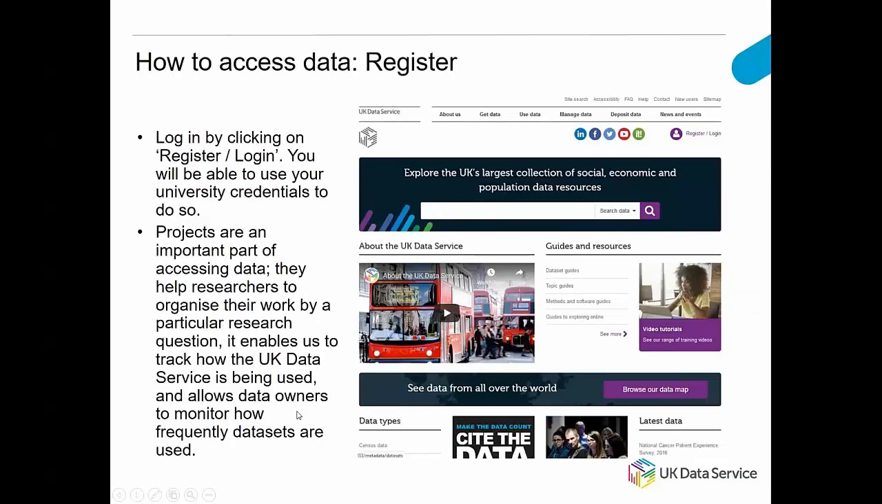So in order to access most of the data, besides the open data, first thing you should do is register with our service. The home page has the hyperlink for registering or logging in, so you simply click on it and you create a user account. Next thing you would have to do in order to start downloading the data is creating a project. And I will demonstrate how to do it in the next slides.